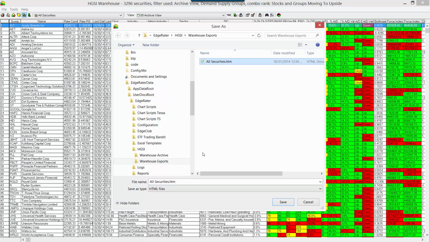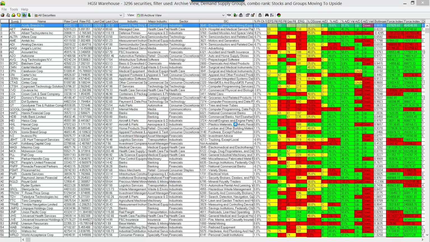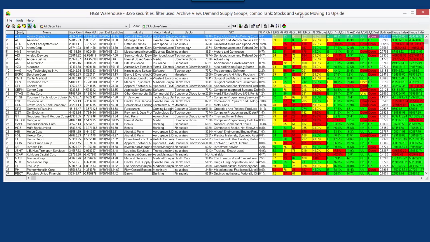If you choose the same location every day, then it's easy to find. So I'm going to choose a location called allsecurities.htm, and I've created a folder underneath my EdgeRater folder. I created a subfolder called HGSI, and then a subfolder beneath that called Warehouse Exports, just so that I have a place that I can store that file in every day. So I'll hit save, I'll replace it because it's new. And that's all you need to do from the HGSI side.